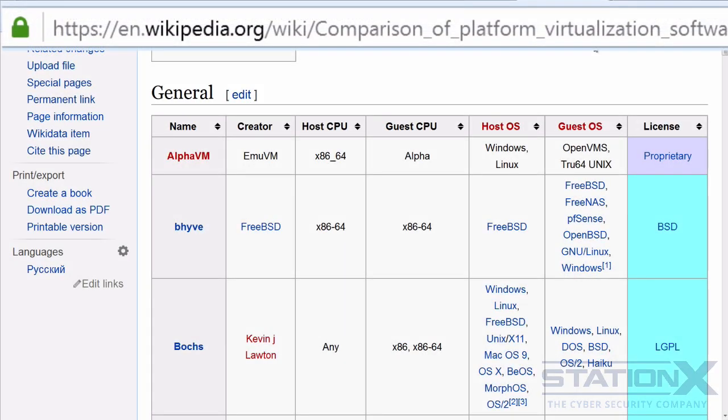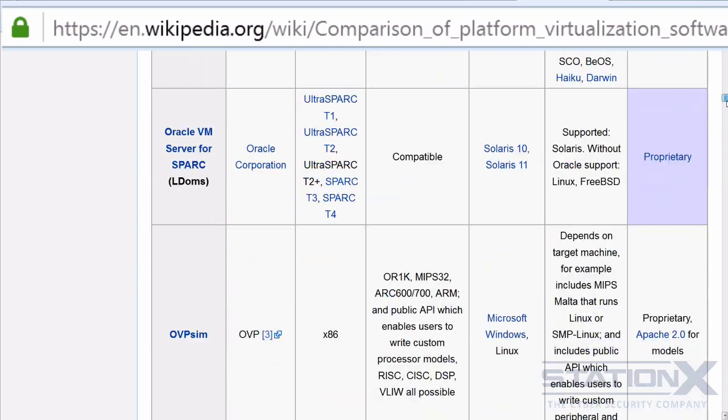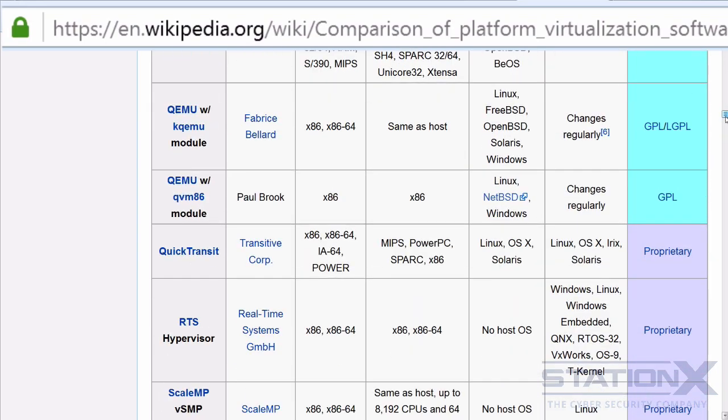This is Wikipedia's page comparing all the platform virtualization software, and there is loads of them, as you can see here. So that's a useful link to see what's out there. What I've covered is what I see as the best, but there are many, many alternatives.